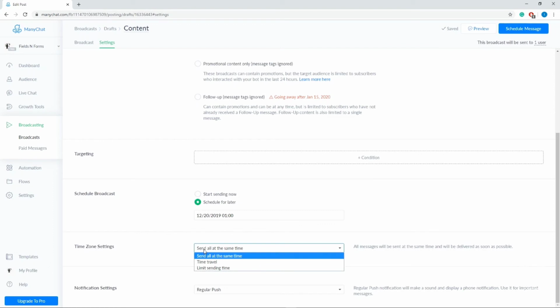Next, we have time zone settings. Send all at the same time delivers your broadcast immediately. Use time travel to schedule time according to your subscriber's time zone. And lastly, use limit sending time to send messages as soon as possible once the user's daytime in his current time zone matches desired delivery hours.